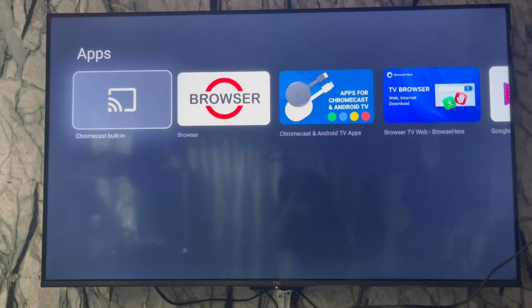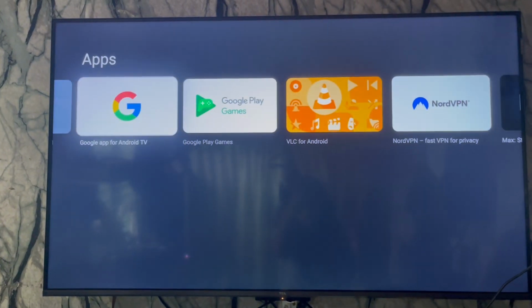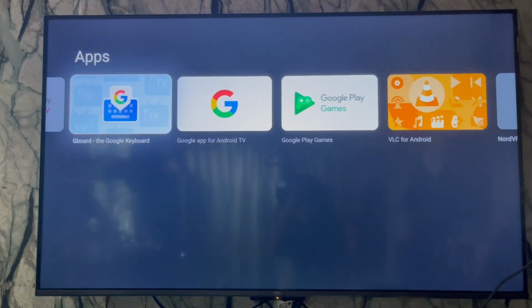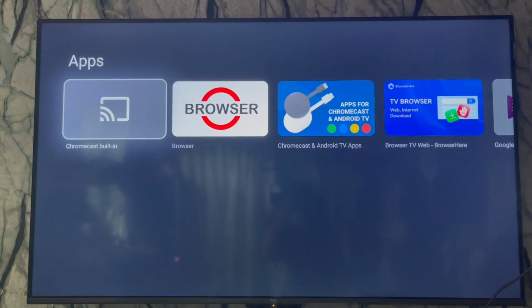Results for Chrome. Since we don't have any Chrome right here, we can install the Google app for Android TV, which is just the same way as Chrome, and we can also use the browser one for that.